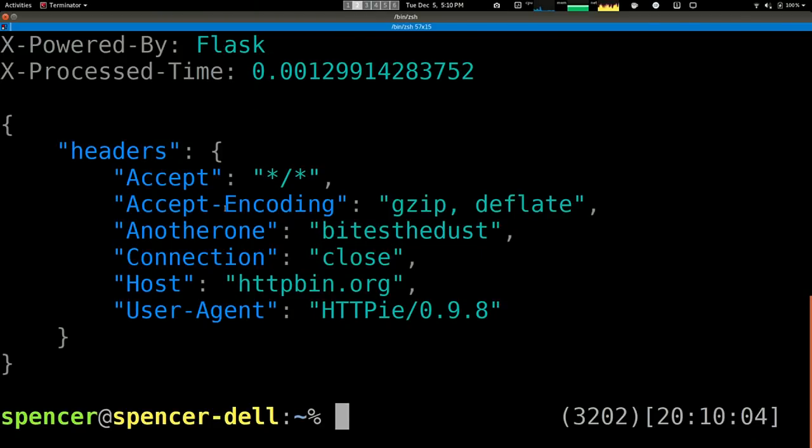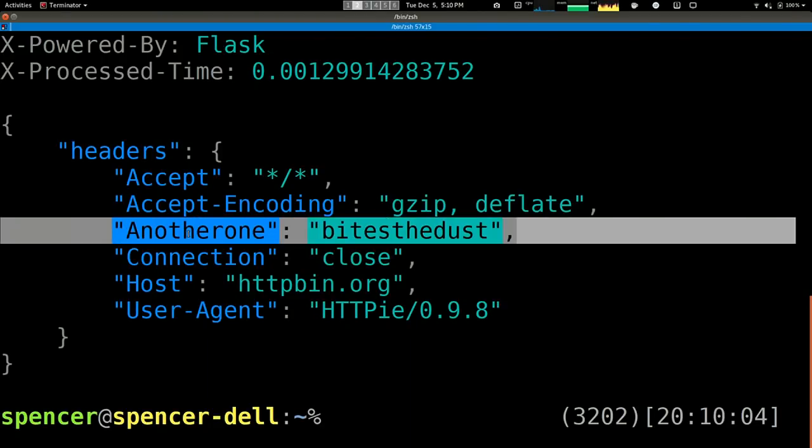And there we go. And there is our Another One Bites the Dust. I don't know why I thought of that, but it's a great song.